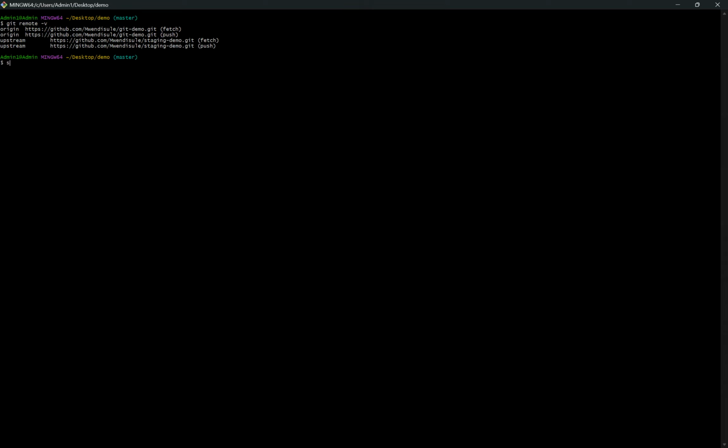So even now, if we say git remote show, and then we say staging, it is no longer there, so we must get an error, as you can see, because we just renamed it. So now we could say git remote show upstream. If you say upstream, you're good to go.